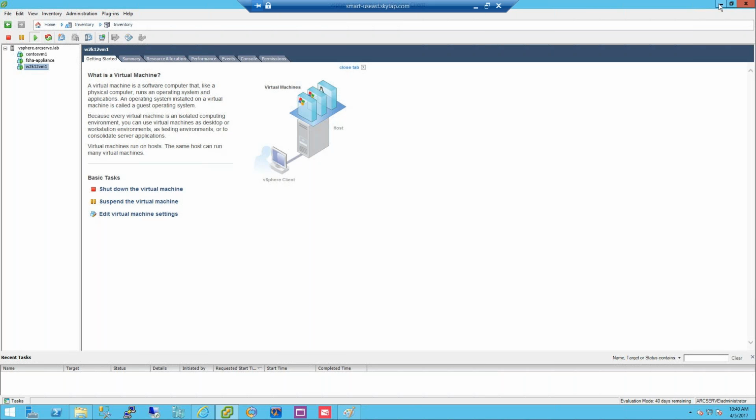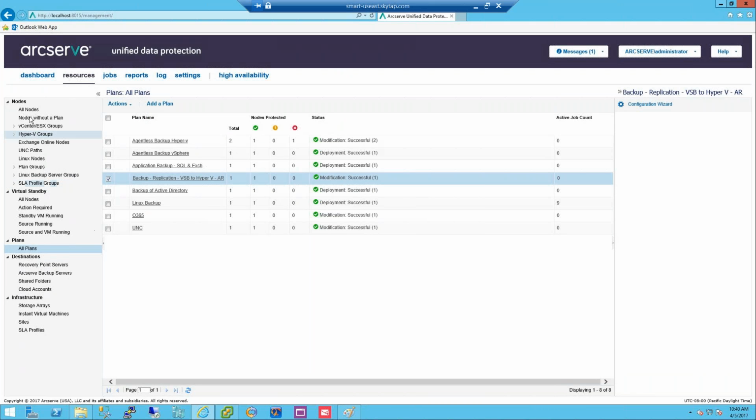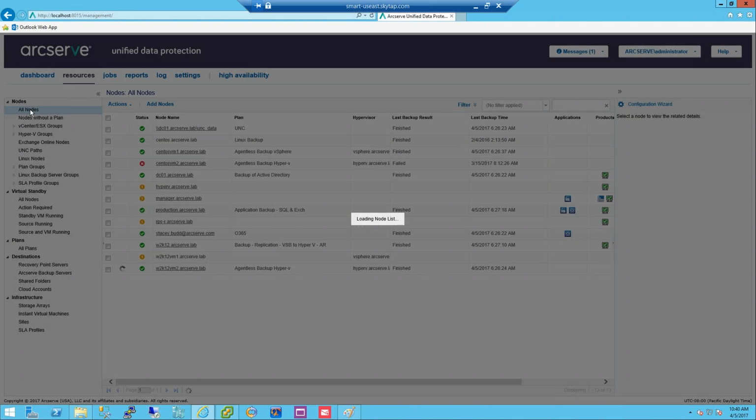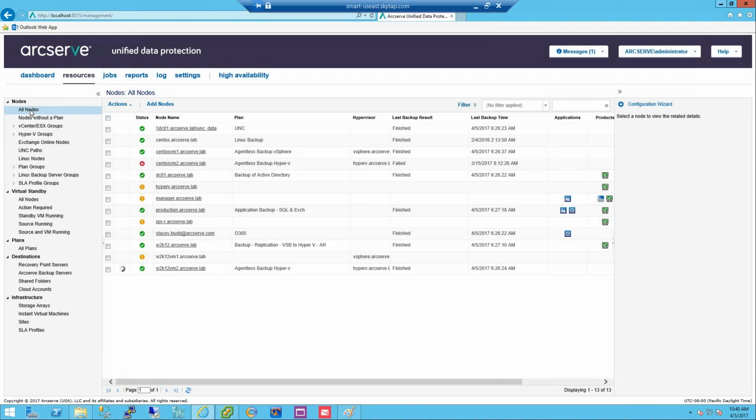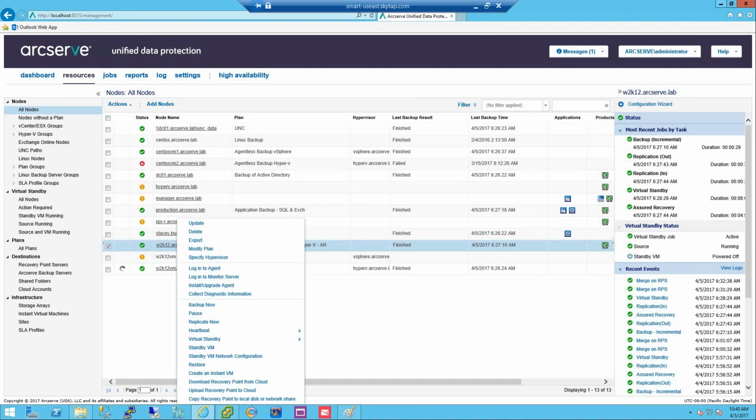Okay, I just wanted to pop over to my VMware environment real quick. If we go back up here to my all nodes section, I'm just going to pick on a machine here and be able to restore that. You see we have quite a bit going on here. I'll just pick one of these machines and we can go in and take a look at it if I needed to do a restore.